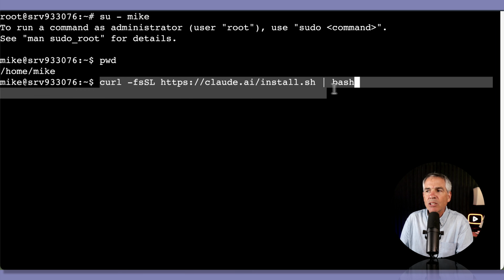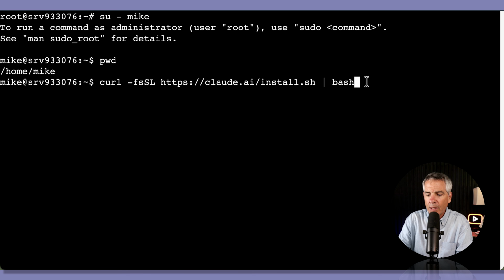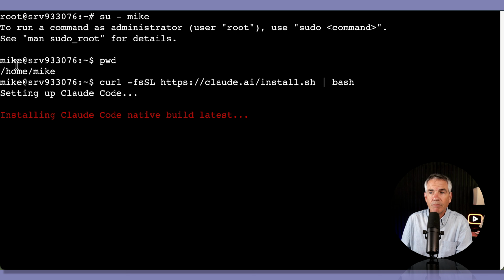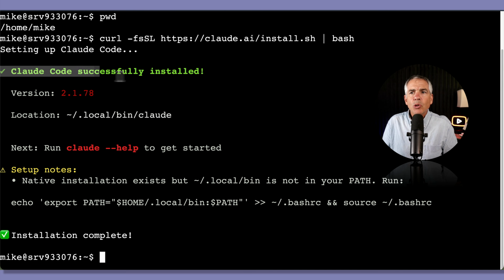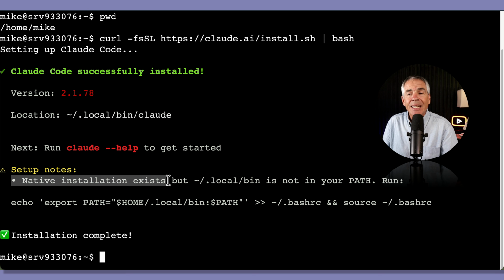So this installs Claude Code. Tap return. Claude Code is installing on my VPS in the Mike directory. It's installing using that native build. So Claude Code was successfully installed. It's located in this .local directory, but there is some setup notes here telling us that the native installation exists, but it is not yet in the path.